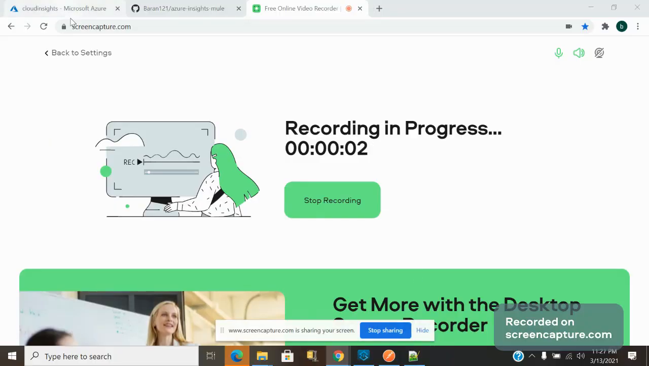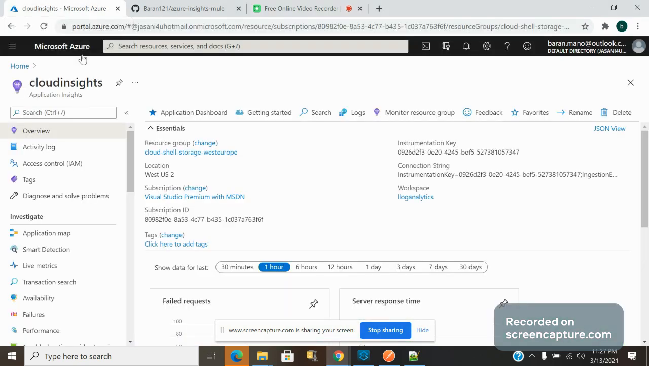Hello everyone. Today I would like to go through one of the application monitoring tools, Azure Application Insights. So I'm in portal.azure.com, where you can create your Application Insights. For example, under a resource group you can create your own Application Insights. Then you get your logs monitored here.